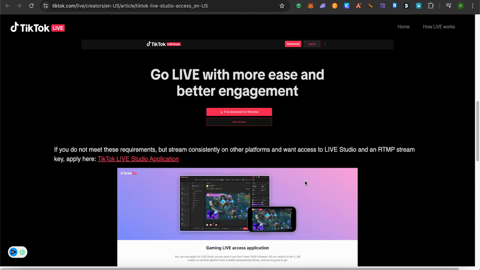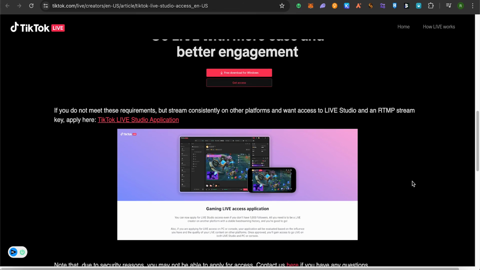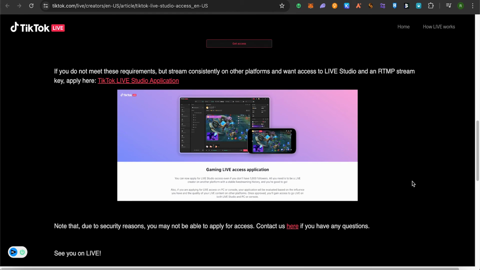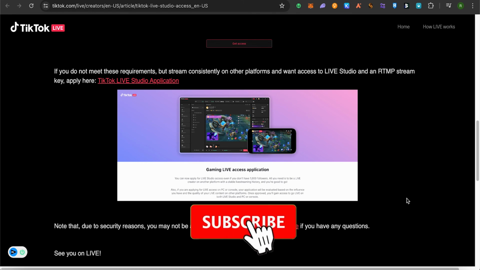There are some conditions where, due to security reasons, the access is denied, and for that you can simply contact the support of TikTok Live. I will be providing all the links in the description, so you just have to click and check them out. And this is how you would be able to solve this problem.